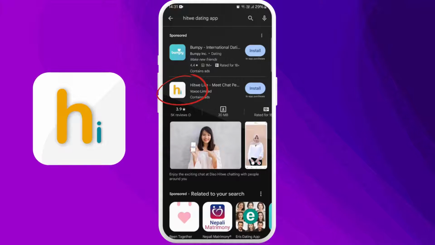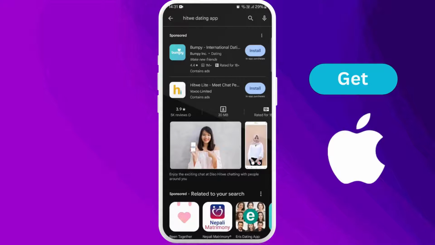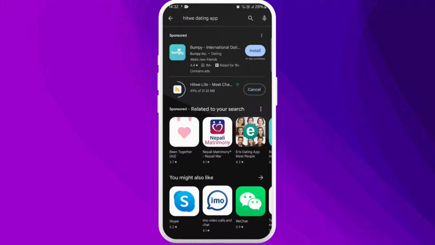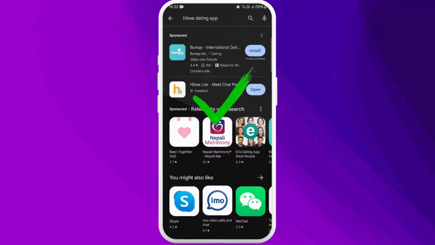Once you have found the app, you can see the install button next to the app icon if you are using an Android, or a get button if you are using an iPhone. So tap on it to start downloading the app. The download process might take a few moments depending on your internet speed. Once the download is complete, the app will automatically get installed on your device.